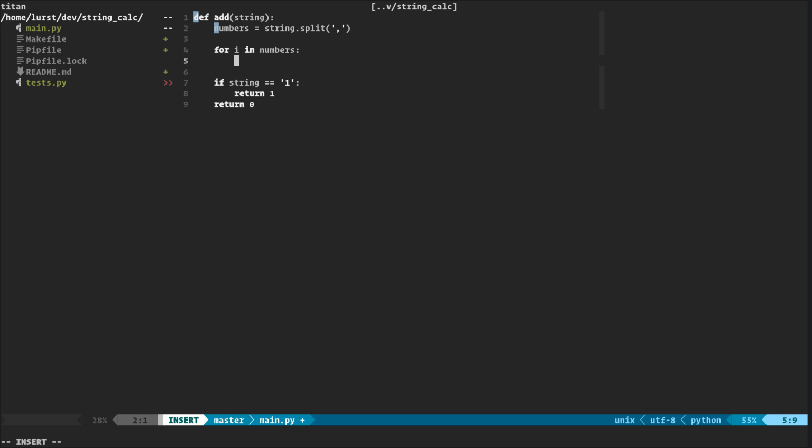Now, because we don't have any tests for that, we just want to make the test pass. We can dumbly convert the number into strings because this is a string, right? So we can't do calculations with it. I'm going to show you what I mean by that. So let's say number equals int(i). So this is going to give us the number.